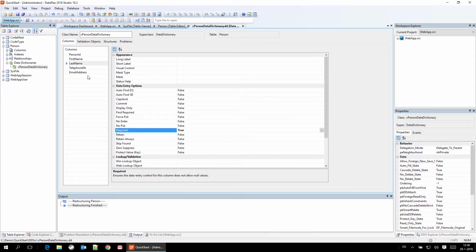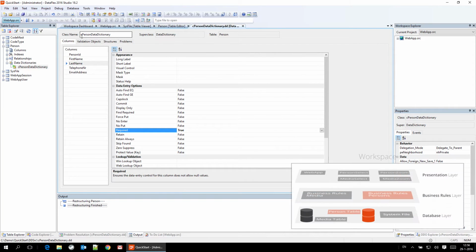What is good about having a data dictionary is that it is one central place where you store all your business rules. So any record that's going to be saved by your system is going to go through this data dictionary set of rules and make sure that the data is correct before it goes into the database. Okay. So we can save it, save the changes. The next step is that we're going to create what we call a zoom.